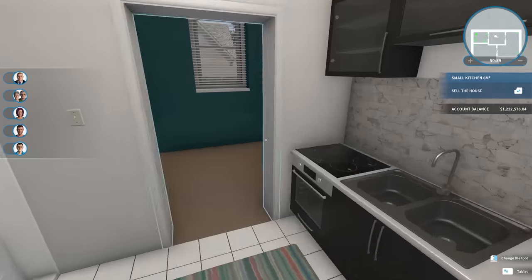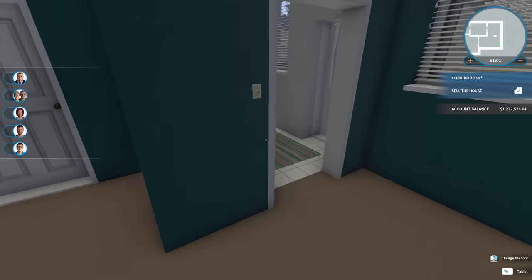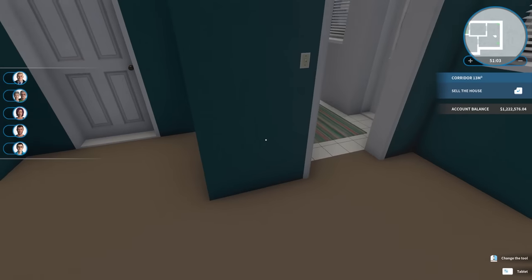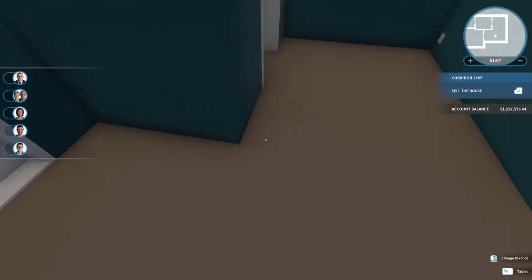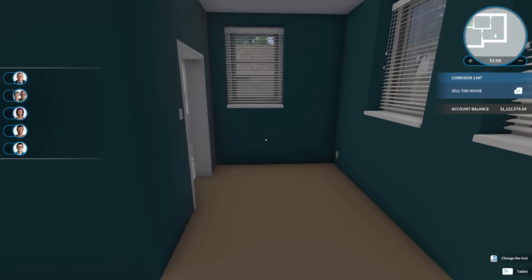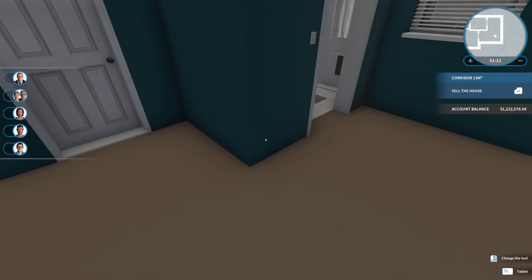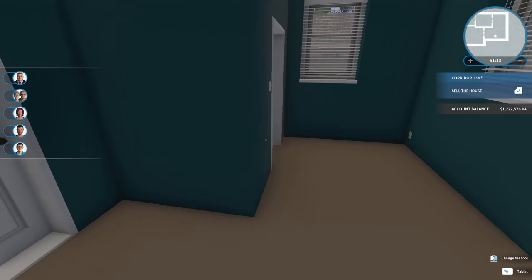Bathroom is done. Now I think I want to tackle the living room, which is going to be an interesting challenge because I want to make sure that you can walk through here, but I also want to fit in like a couch and a TV and stuff. And yeah, that could be interesting.